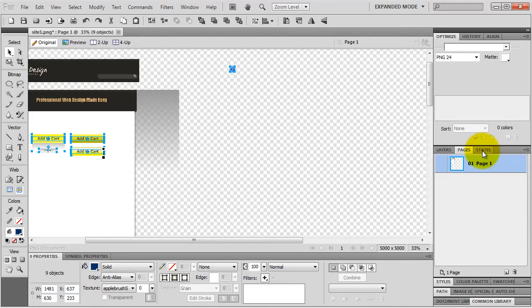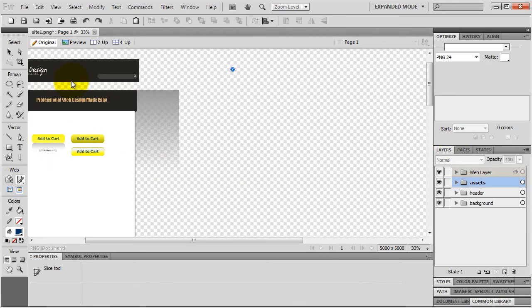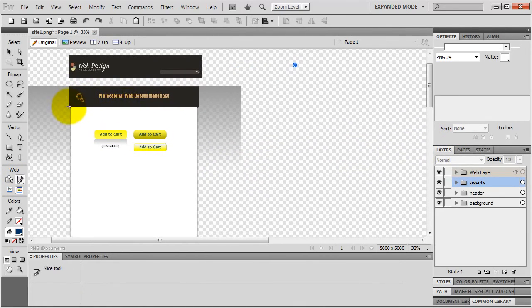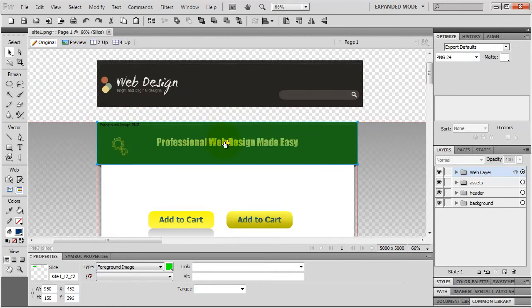Okay, I have all the graphics I need for my website, so I'm just going to export single images for the web. I switch back to my layers panel, and I grab my slice tool, and I just create a slice, starting out with my header image. Okay, I make sure my slice is covering my header image properly, so I zoom in a bit.